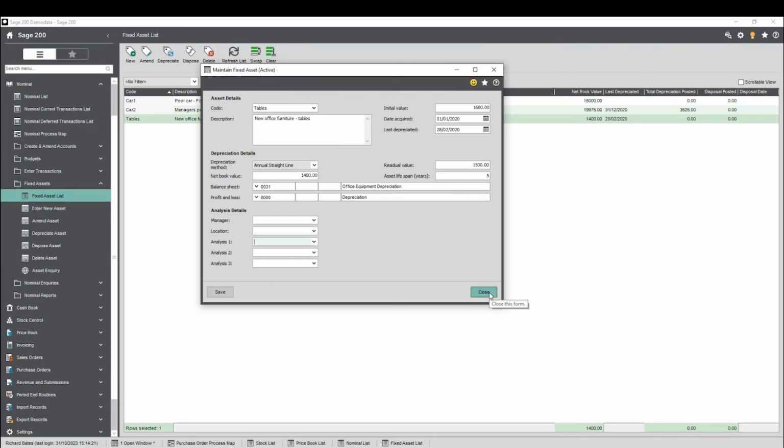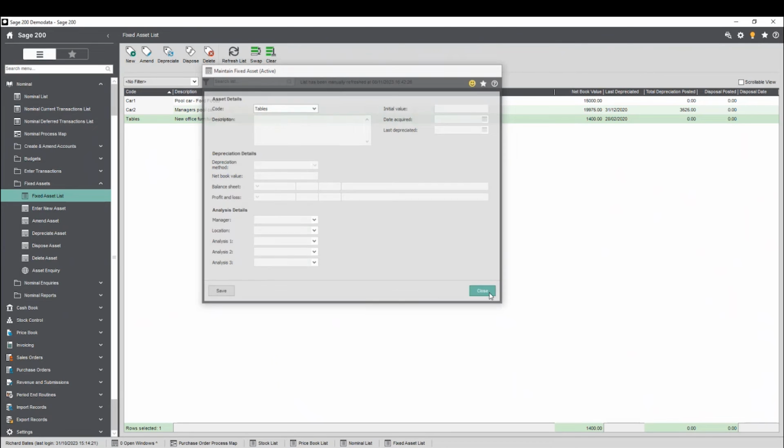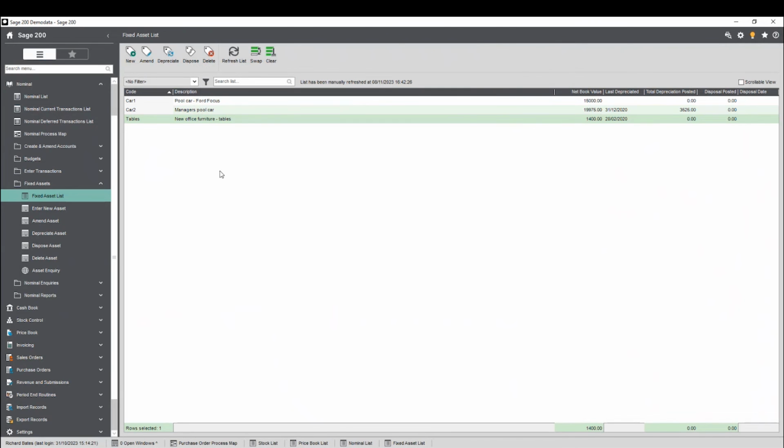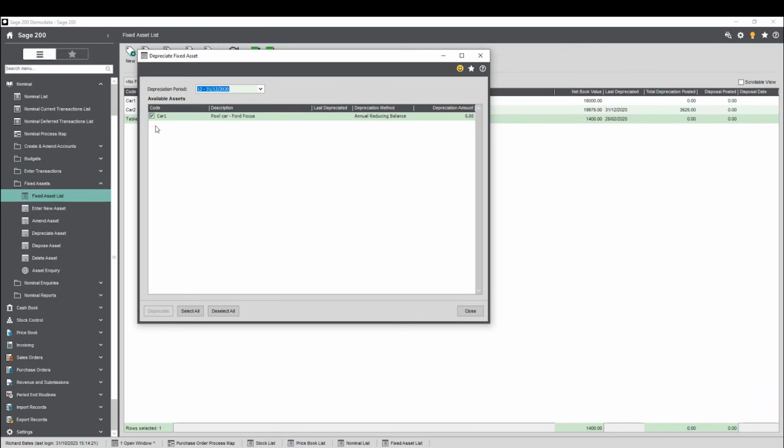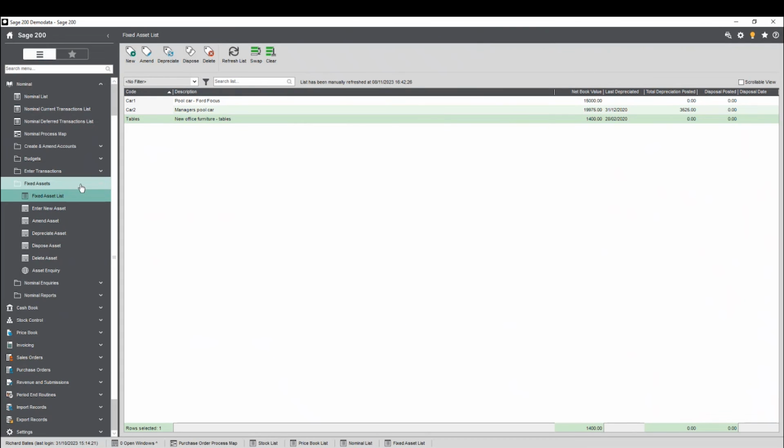And again, these will pull into your monthly or quarterly depreciation. So as I come in here and click depreciate, that will do the relevant postings within the system, and make sure that that's all kept up to date. I'll just click close on that for the time being.